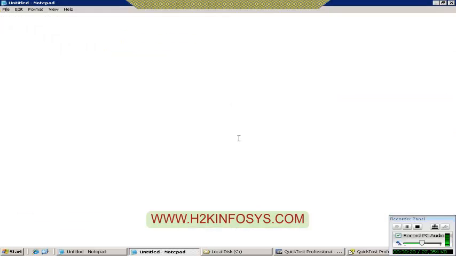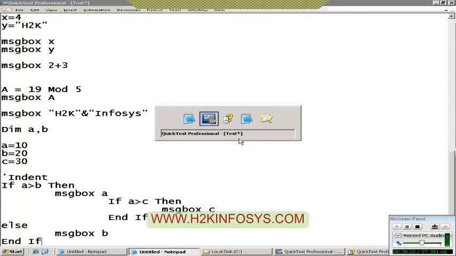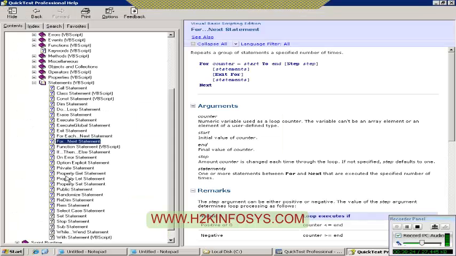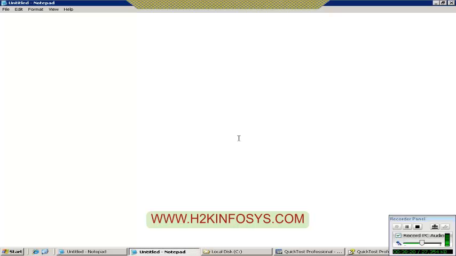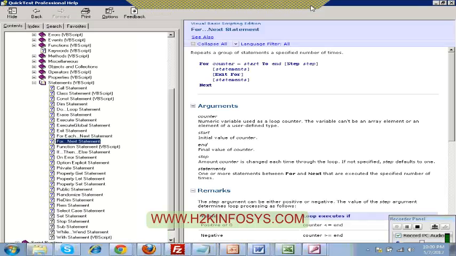Okay, so that is the condition and the for loop. Then what are the other things? About On Error Resume Next. We are going to look at it, but we don't use On Error Resume Next much in our scripting, because we are going to handle that through recovery scenarios. So anyway, we are going to look at that.